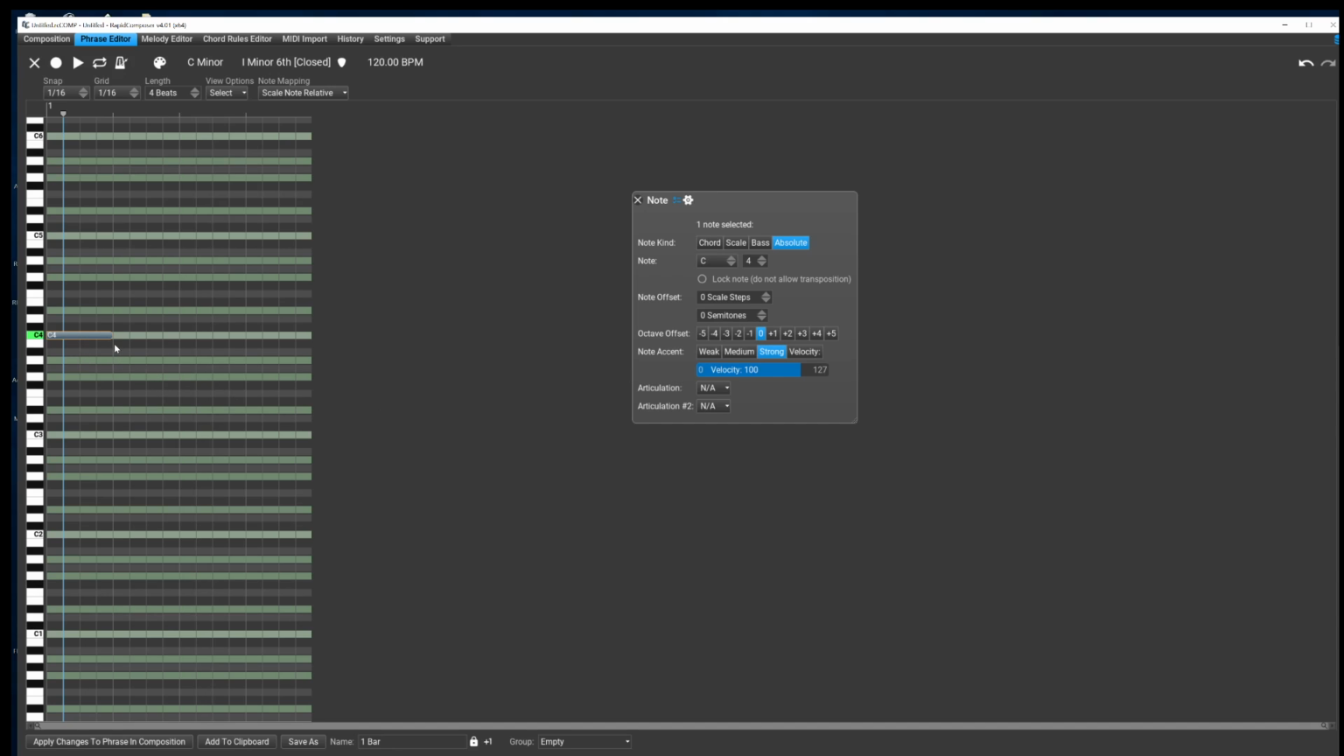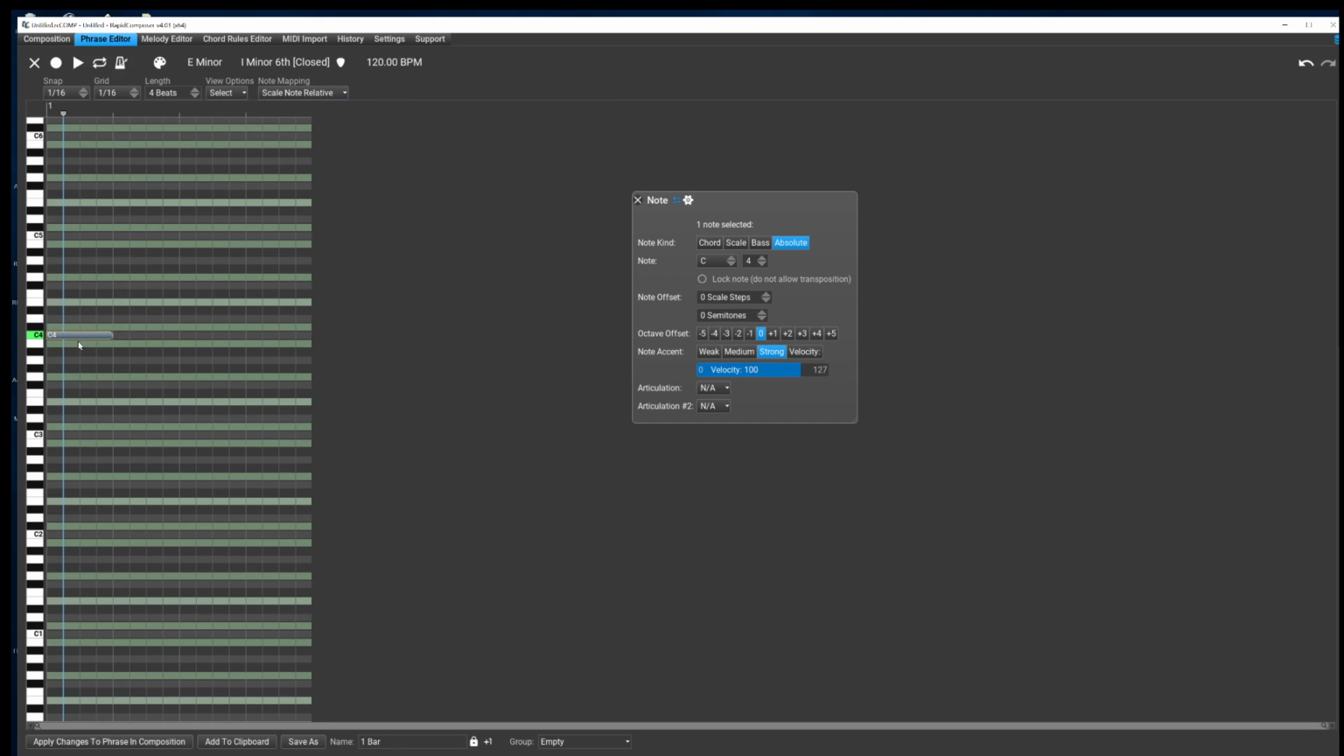It's just going to be C, and it's also highlighted in red. And it doesn't matter what scale, like even if I select E, okay, it doesn't change. Alright, so that's the mapping scheme for the notes.